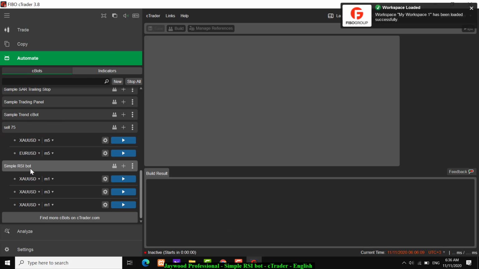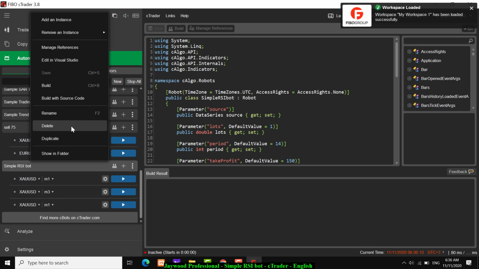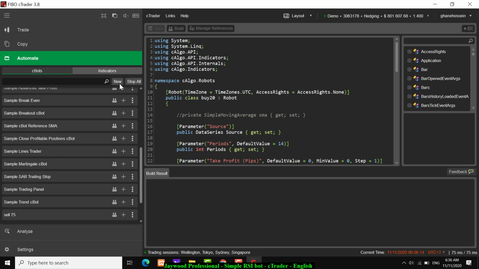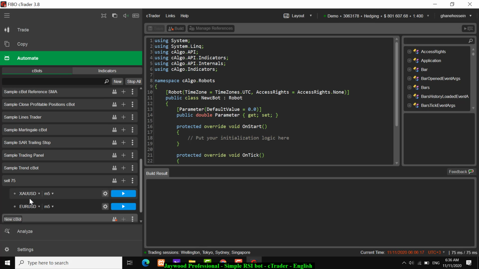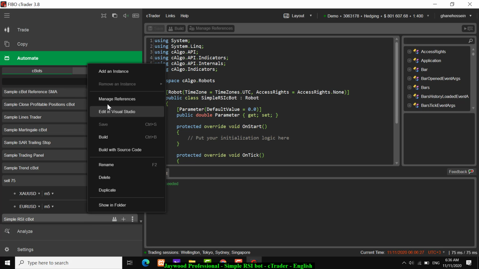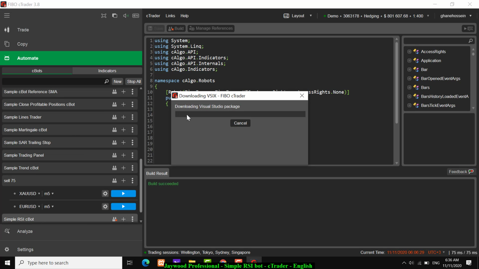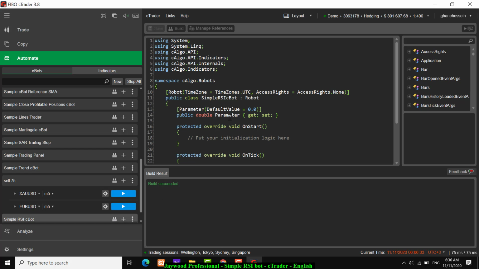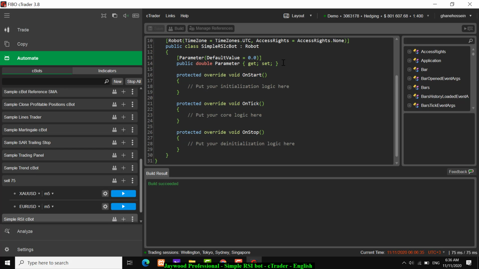Now I open the cTrader and go to Automate to create a bot. Click on the new button to create a new bot and change the bot name to Simple RSI Cbot. Right click on the Simple RSI Cbot and edit in Visual Studio. You can edit your bot in Visual Studio, but I'm editing in the cTrader.